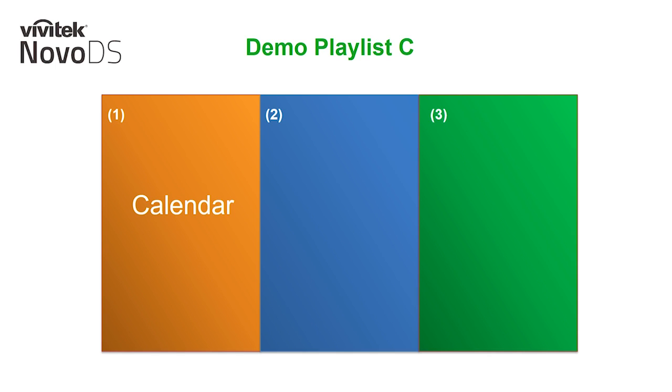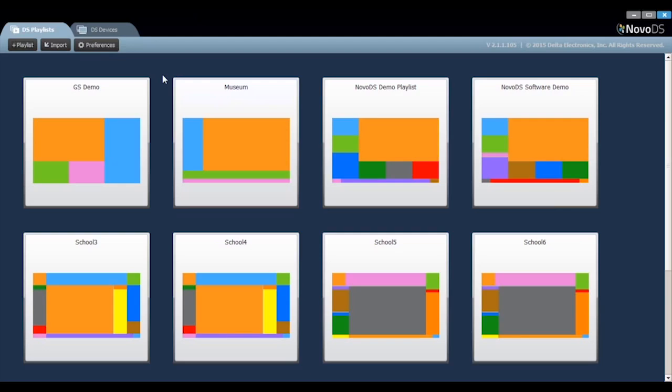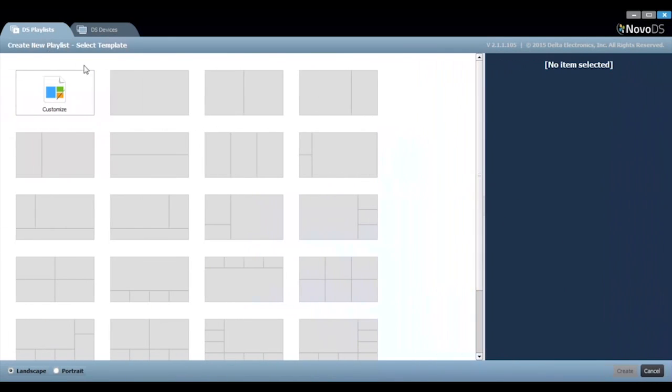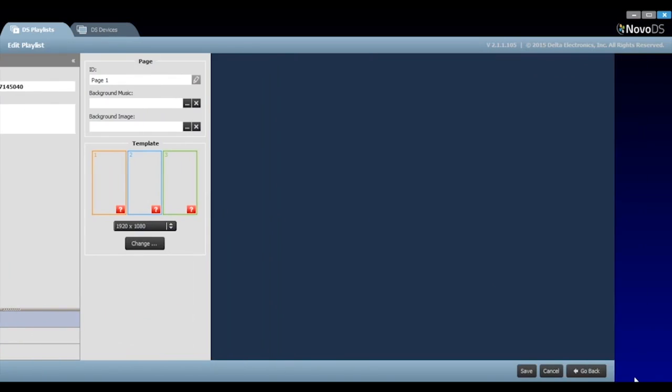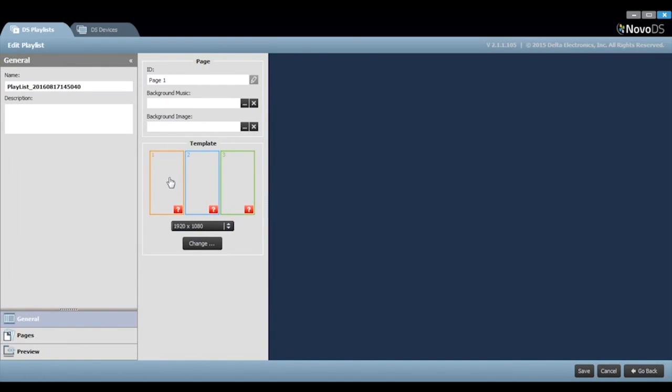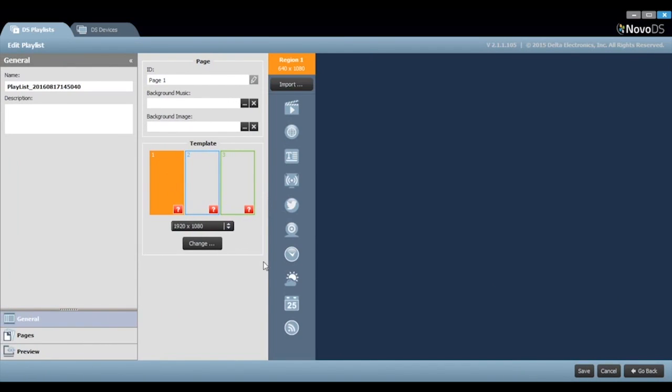For our final example, I'm going to create a playlist that utilizes our Google Calendar feature, simulating an event signage display. From the NovoDS home screen, select a new playlist. Let's choose the 3-region preloaded template for this example. For your first region, let's select the calendar media type.